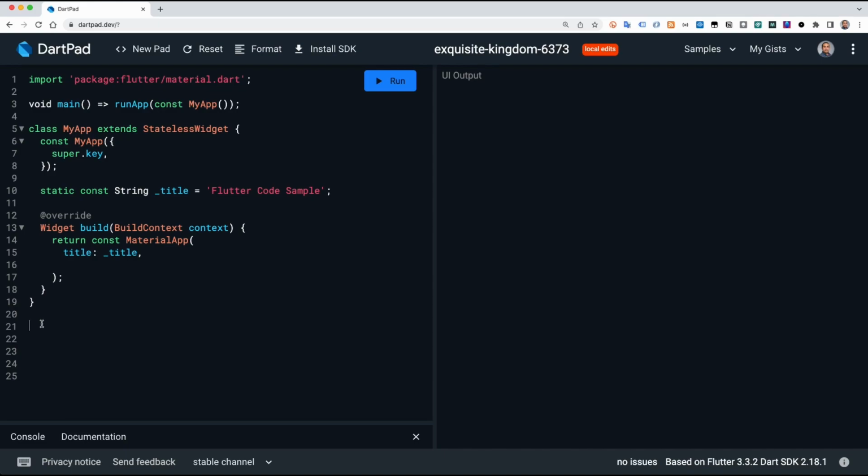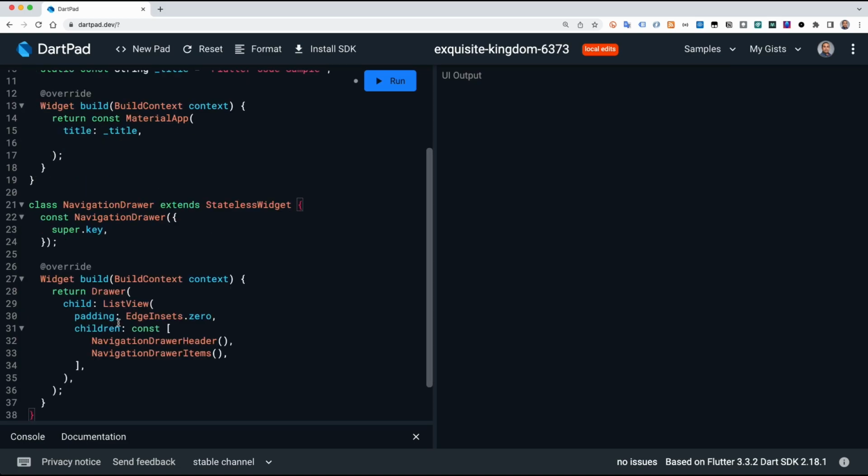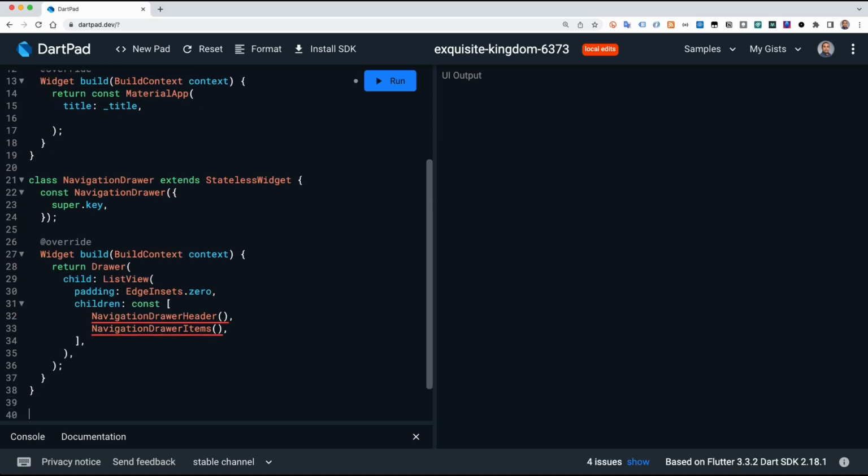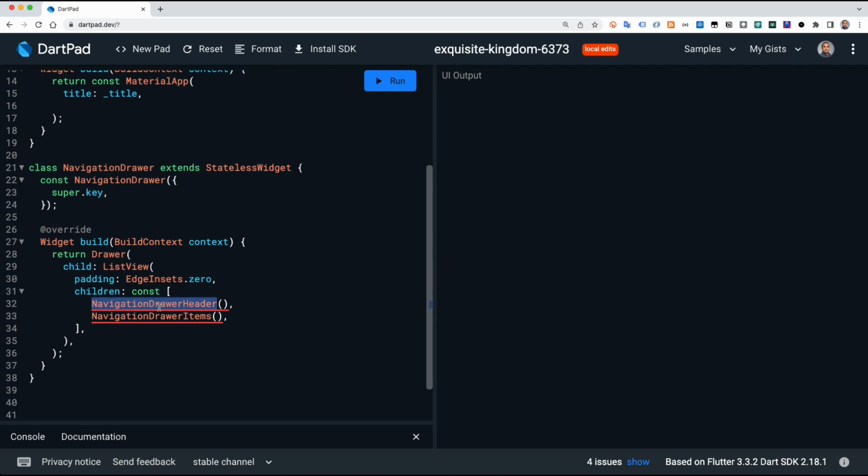How to create a sidebar navigation drawer in Flutter. I created a stateless widget for the drawer. The child is a list view with zero padding. I have two widgets for the drawer header and the drawer items.